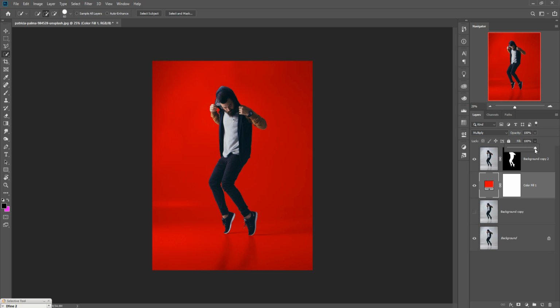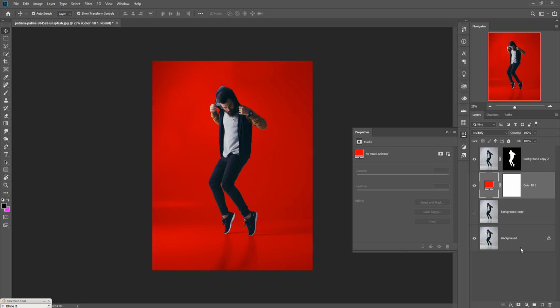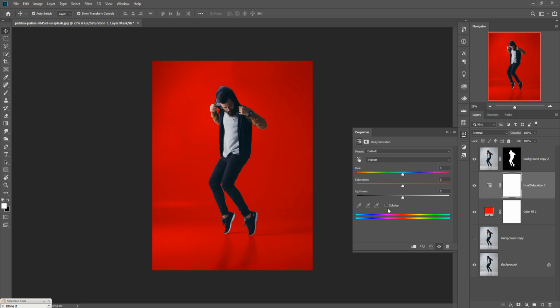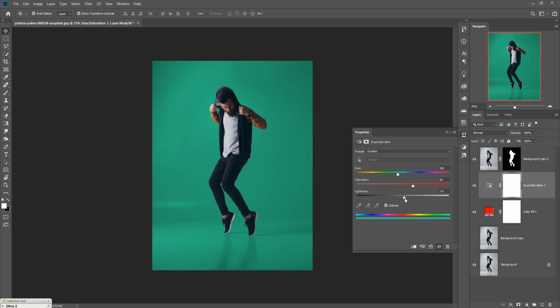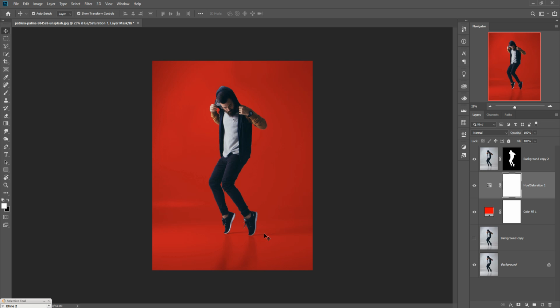And set the fill, and you can also adjust this color by using fill adjustment and select hue saturation and colorize. Click on colorize and simply change the color of your work. So this one is done, the shadow is also visible.